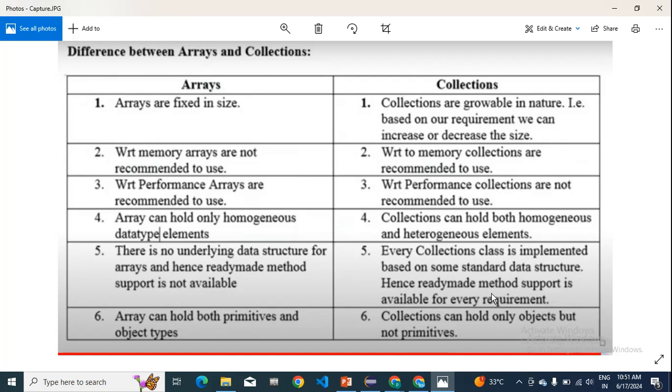So every collection class is implemented based on some standard data structure. In the sense, what they are telling is every collection has some methods and a standard data structure. I'll be showing how we maintain that. It also supports the available methods, for example for adding the data or deleting or removing the data. At that time we will be requiring that.